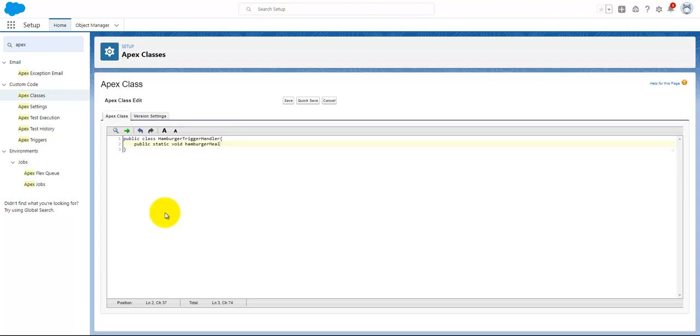Hamburger meal is what we'll call this method. Bump that down. And what this method is going to receive is a list of hamburger, making sure I spell that right, and then the variable name, hamburger. So we're going to receive a list of hamburger records from our trigger when a hamburger record is either created or updated. And so we have our method here inside of our class.